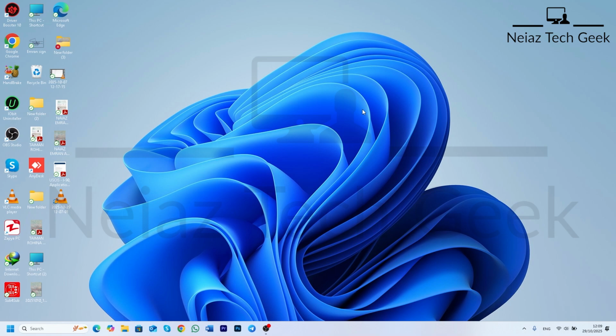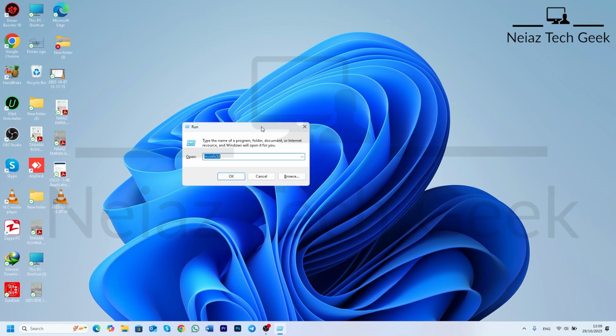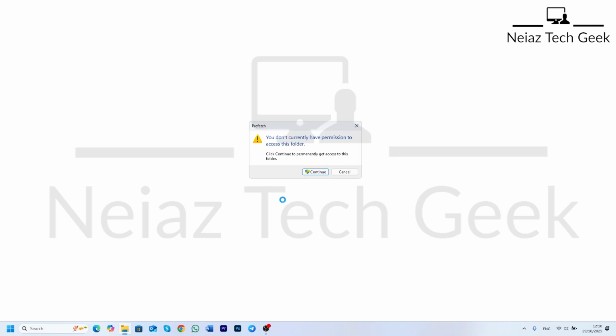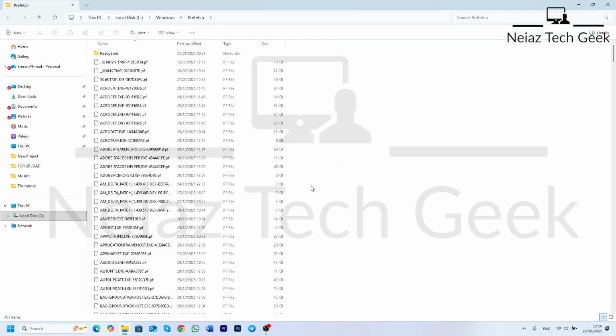Let's get started. We need to press Windows key plus R together. The Run window will appear like this. Here we need to type prefetch, and hit enter or click on OK. Here we need to give it permission, continue, and this window will appear for us.